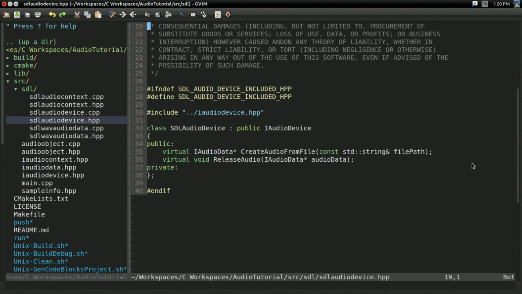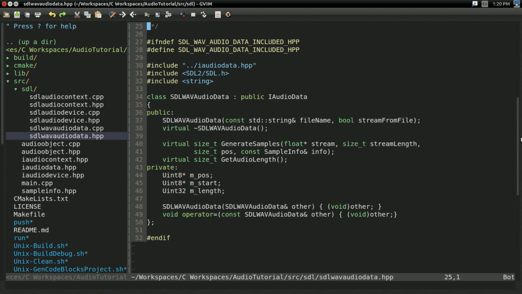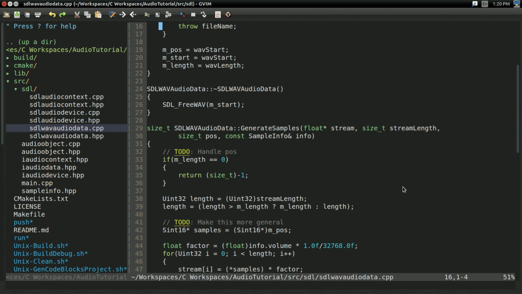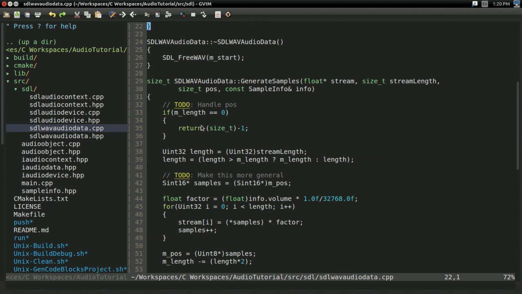In SDL audio device, I forgot to get rid of the equal zero here, and I forgot to make it extend audio device. So, very minor things, not a horrible deal. I think I forgot something similar in SDL WAV audio data, but there you go, fixed that as well. Now the really big thing, in SDL WAV audio data, this should be returning size t negative 1, because that's our error code, not 0.